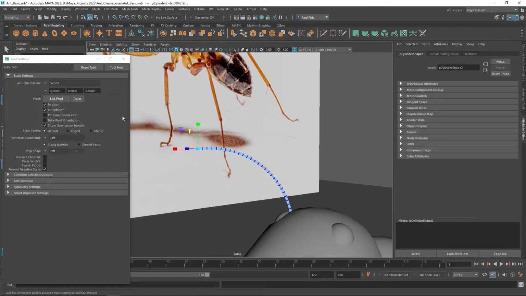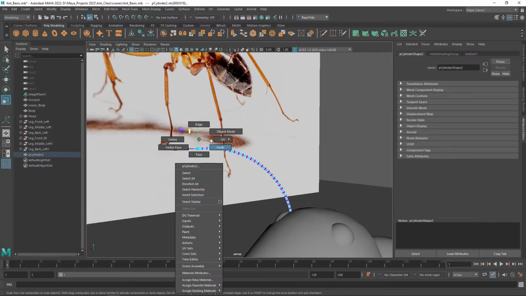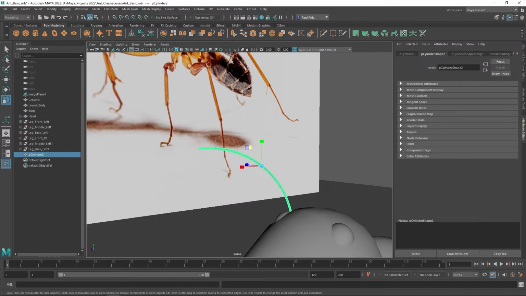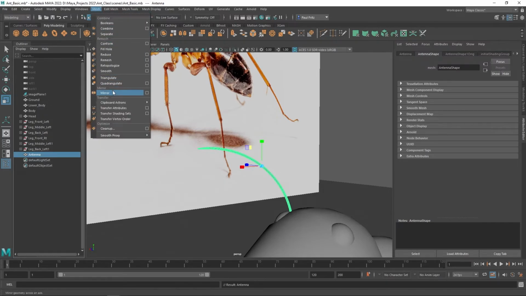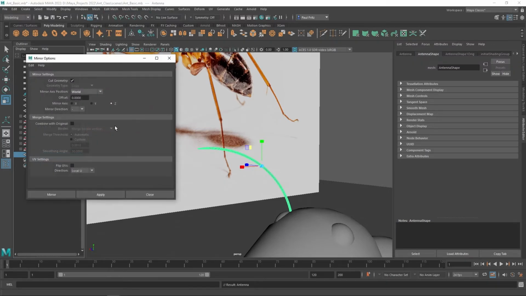So now what we can do is you could make a second one for the other side of the head, and that way you can angle it and it would be unique. Or you can just mirror this one. I'm just going to mirror it again to show you the mirror process. I'm going to go ahead and close that. Go back to my object mode, select the antenna. First I'm going to go ahead and rename this antenna. This time I'm going to go up to mesh. I'm going to go to mirror, select the option box.